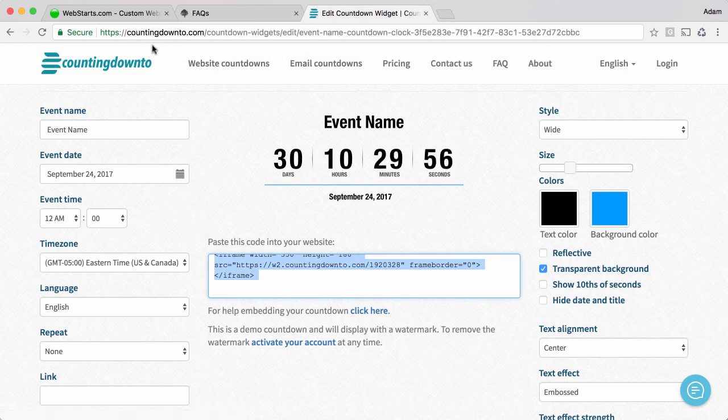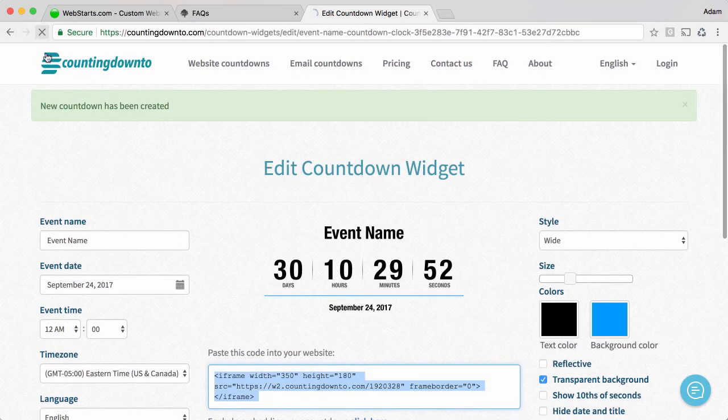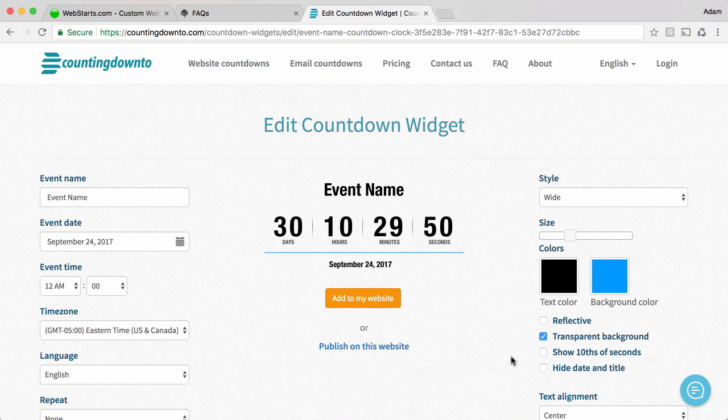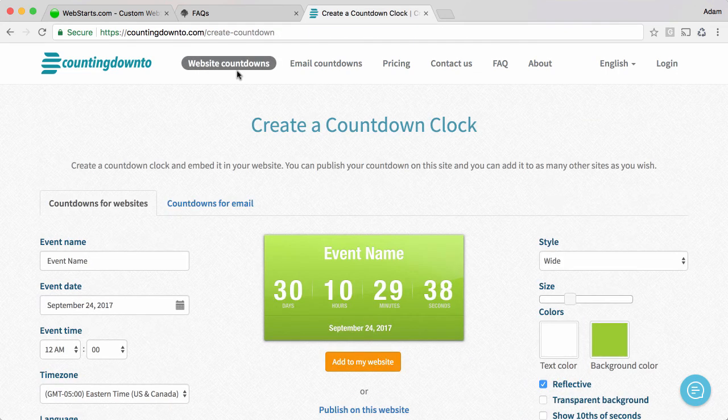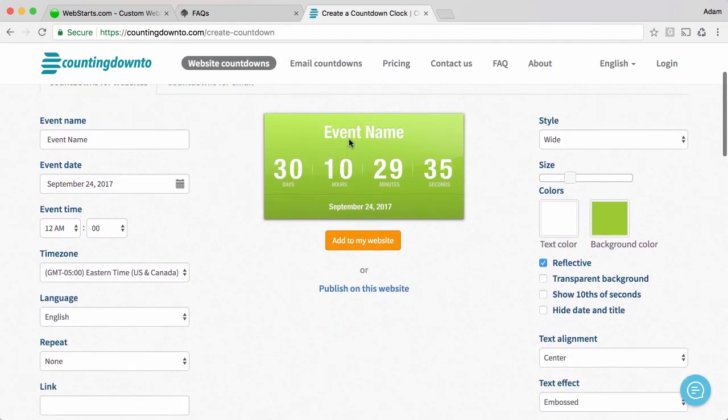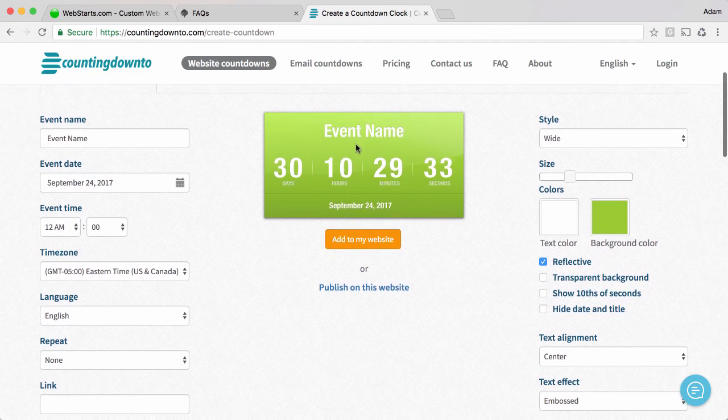countingdown2.com. If you go to countingdown2.com, you'll see some options. Let me refresh the page. When you go to countingdown2.com, you'll see a countdown widget just like this. And then there's a number of different ways that you can customize that.